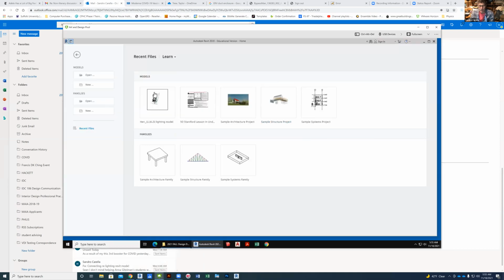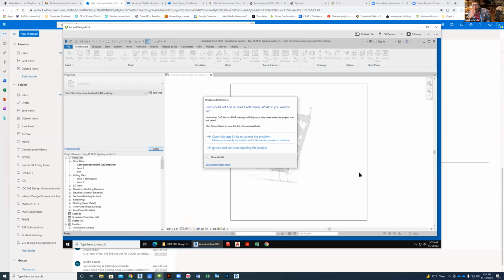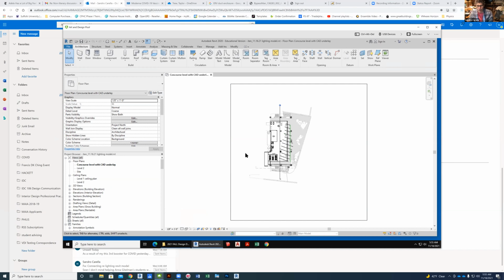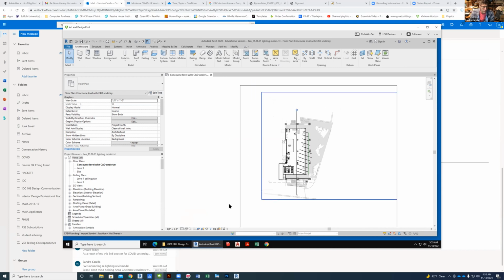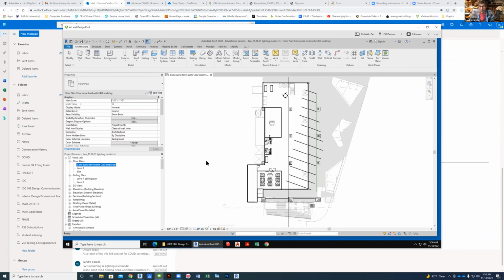I'm going to open the model. We're assuming you have a floor plan. I don't have the underlay that goes with this, but the first thing you look for is a floor plan. There's a plan here that it's defaulting to, that I assume is the floor plan in question, right?